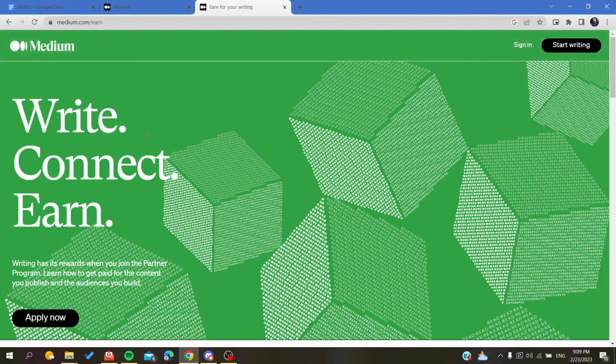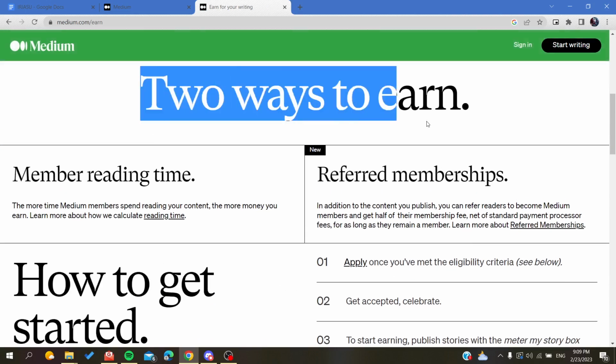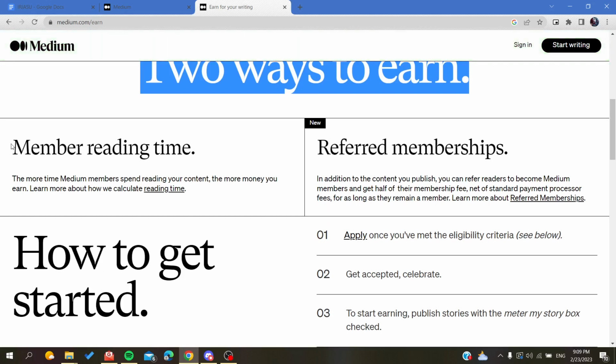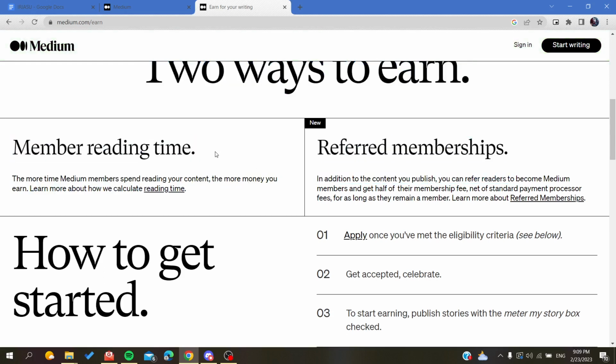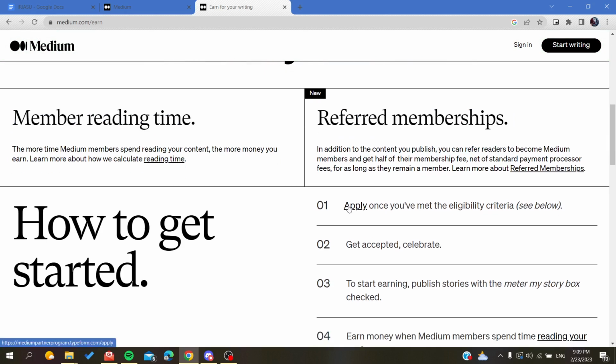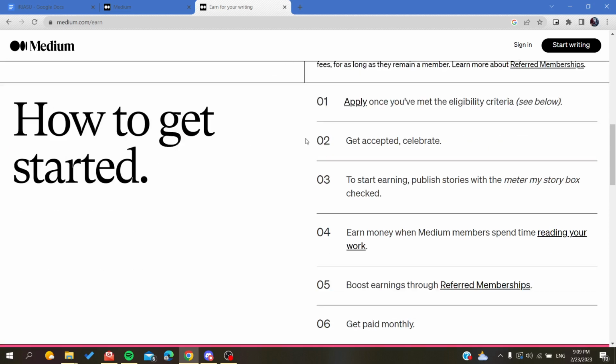After you click on it, here you will see that there are two ways to earn money and get paid for your writings. So basically, now we will need to apply for a form so we can be verified if we can get accepted to be a member of the Medium platform.